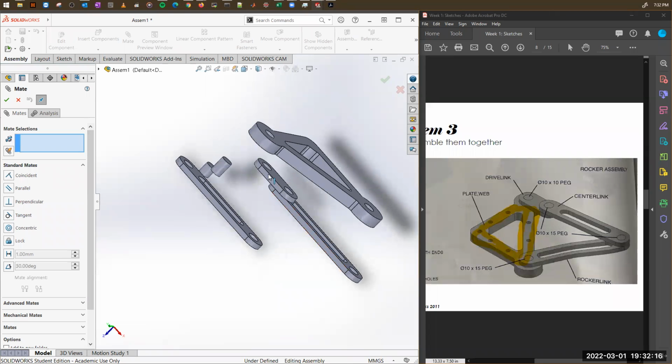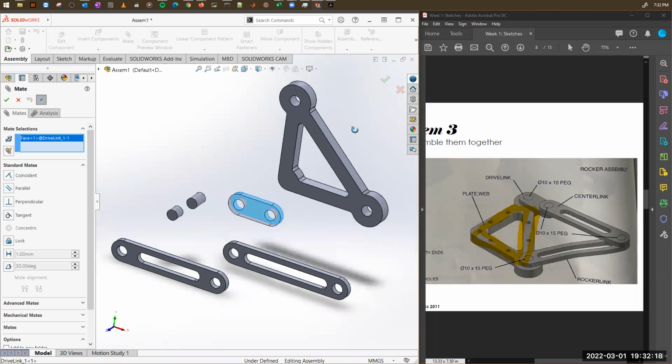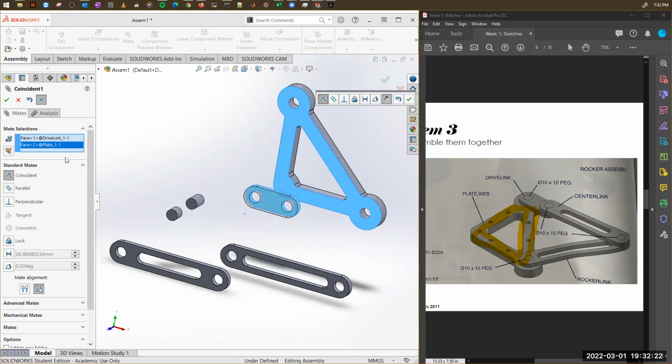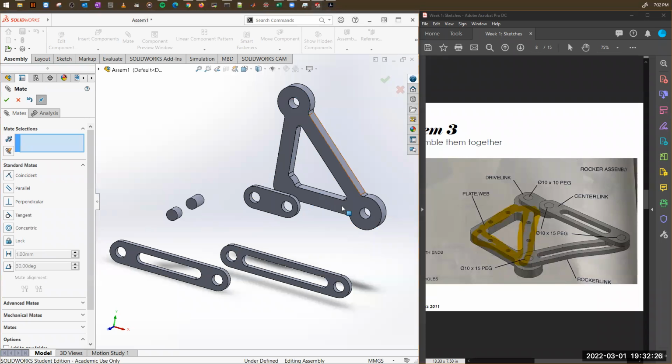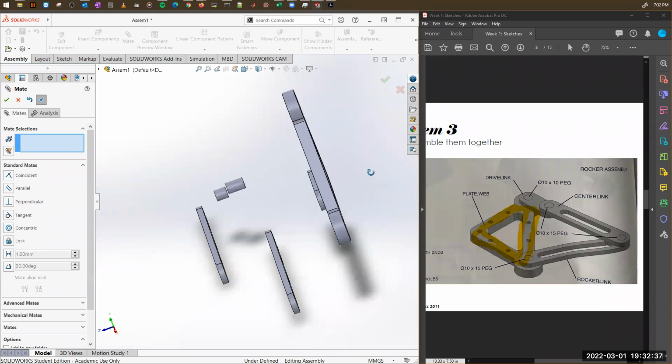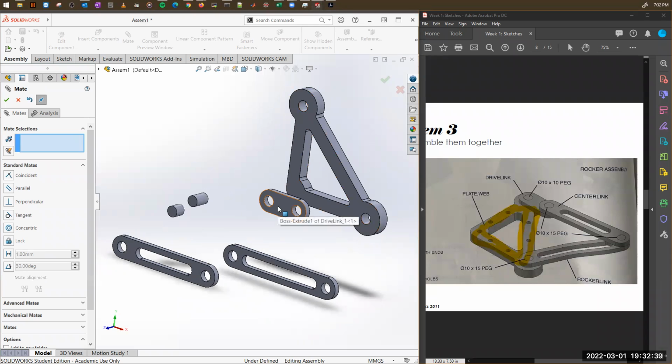So maybe I'm thinking, hey, this surface will go on top of this surface. If you click on it, it's been selected. You saw that it moved, and click OK. So now what happened is you have defined a relation between them: the other side of this drive link surface and this surface will always be coincident. That means it will remain in the same plane.